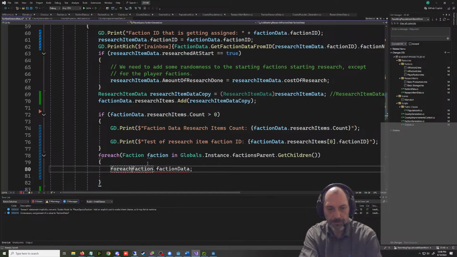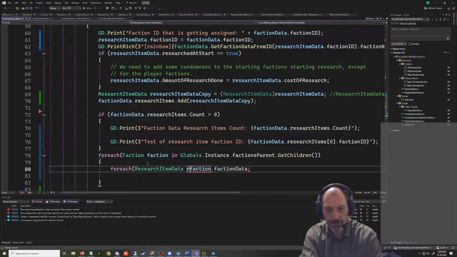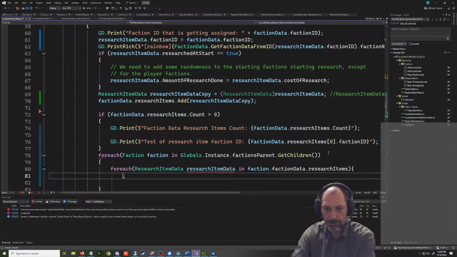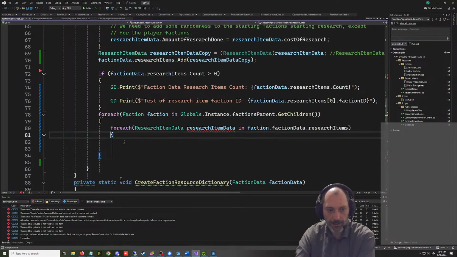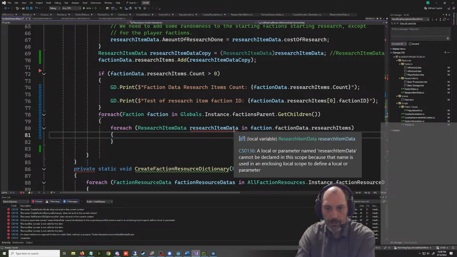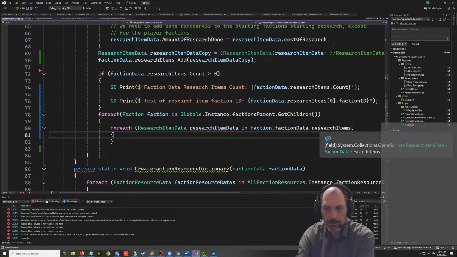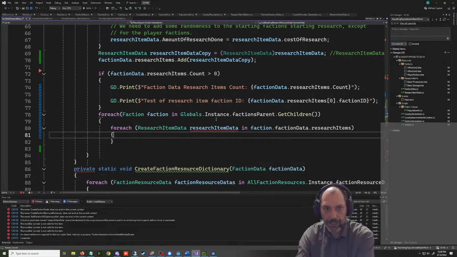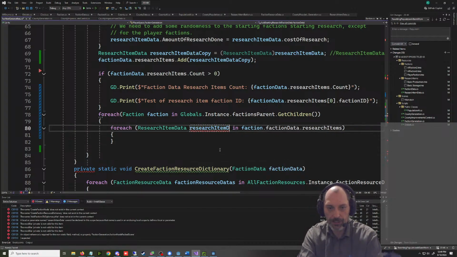For each research item data in research items. What am I doing here? It's so mad because I have this thing here. No, we can't use this name. We'll just say research item.